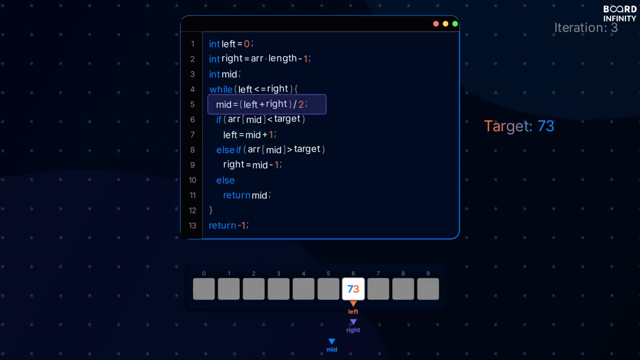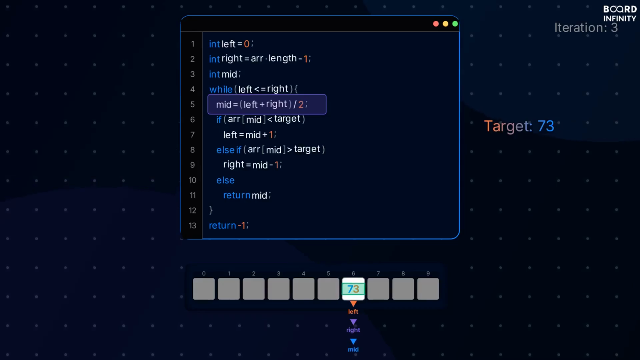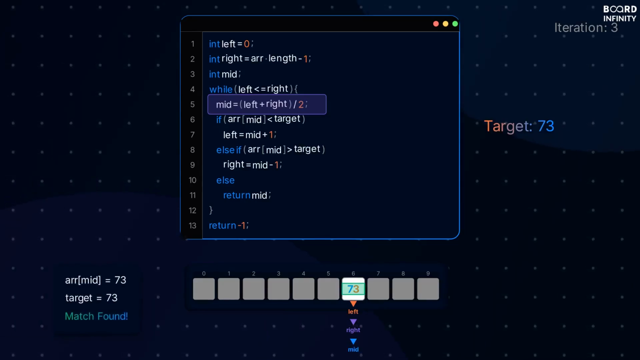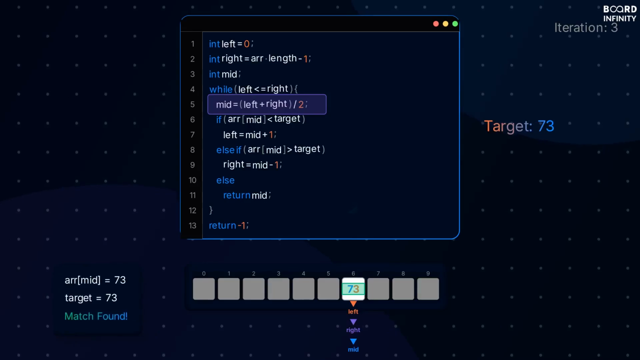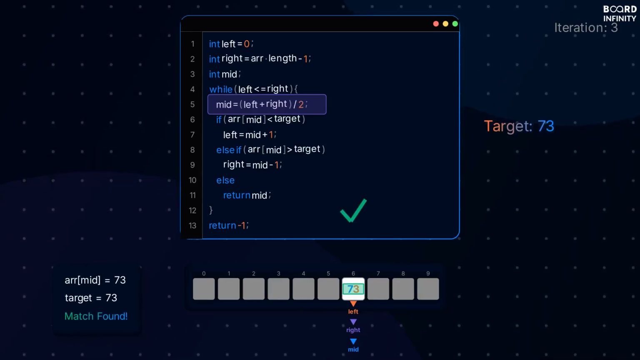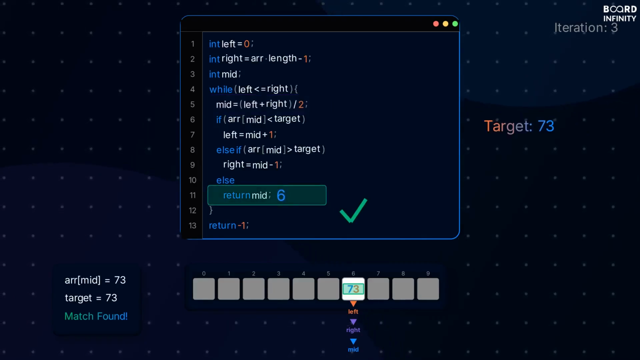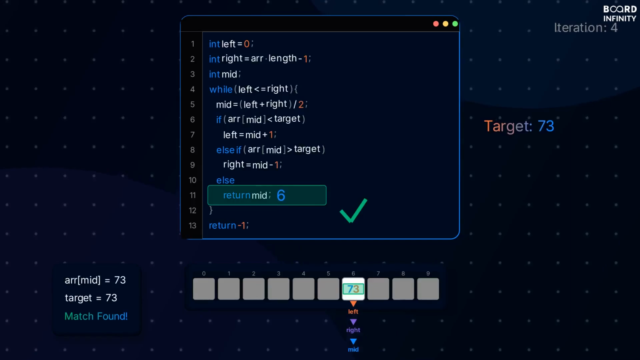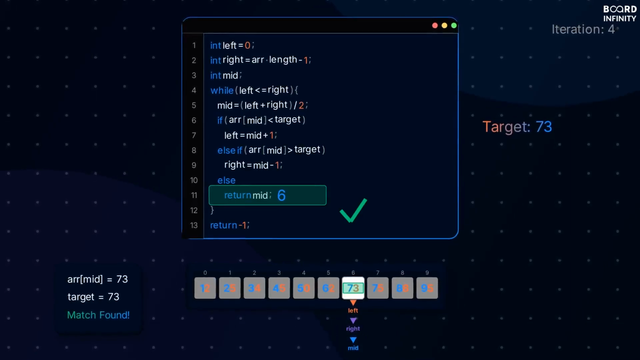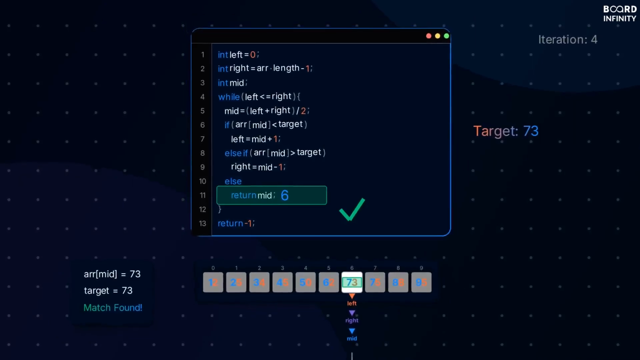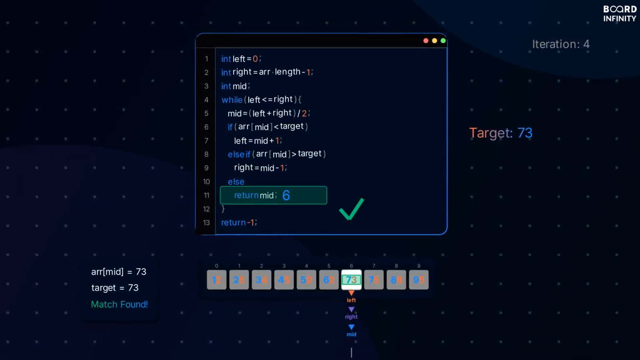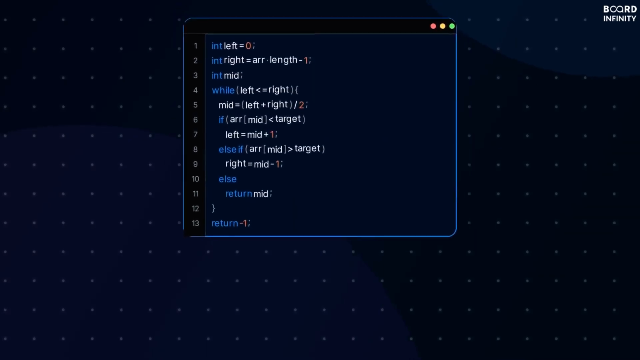In the fourth iteration, mid is calculated at index 6. If they match, we found it. Return the index. Here, the element at mid is 73, which matches our target. A successful search returns the index, which is 6. The loop continues until we either find the target or the pointers cross, meaning the target isn't in the array.